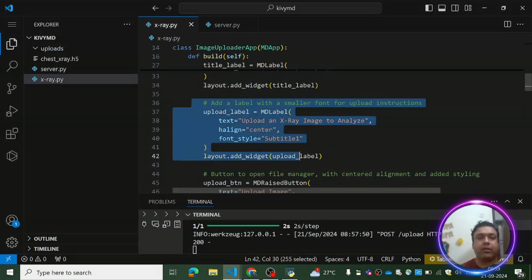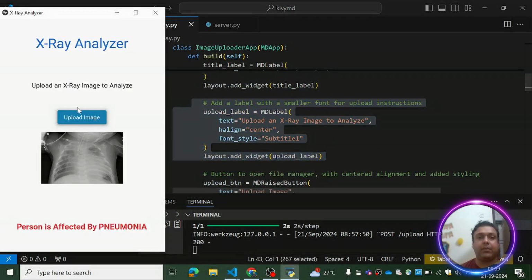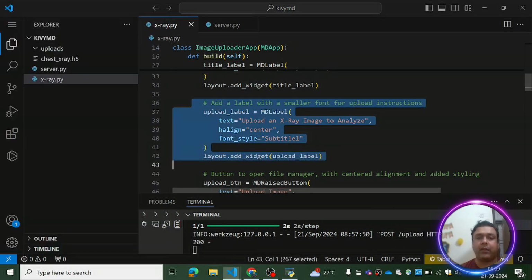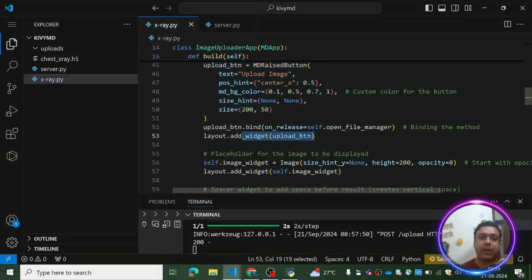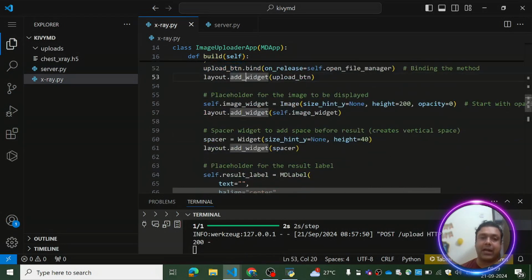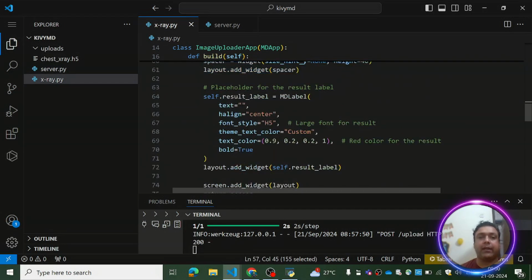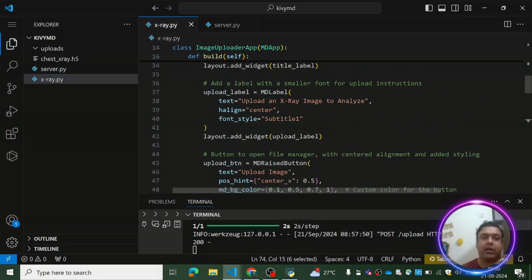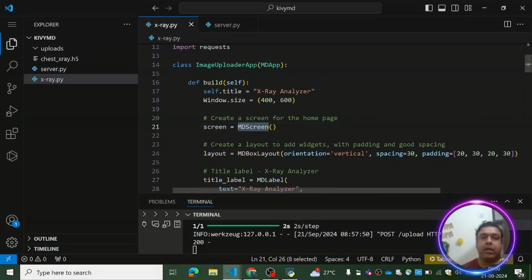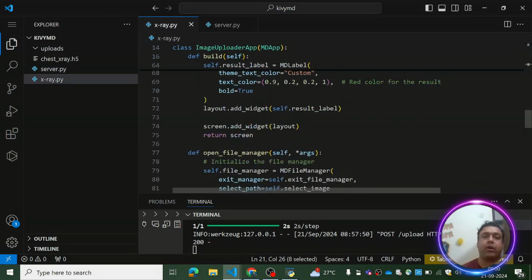So this is the code for the next label which you are seeing over here, X-ray image. Then we have the code for button, and here we are adding the button to the layout using this add widget named function. Then we are adding the image. Also we are adding this MD label which we have defined for the result part to this layout using this add widget named function. And finally we are adding the layout to the screen that we have created on the top over here using MD screen function of KivyMD.